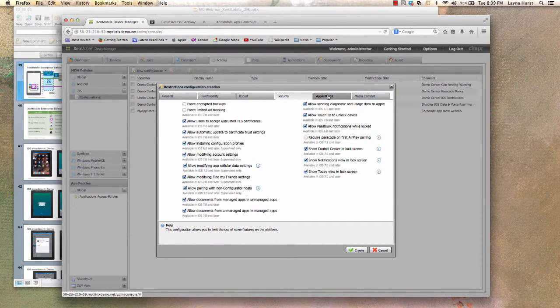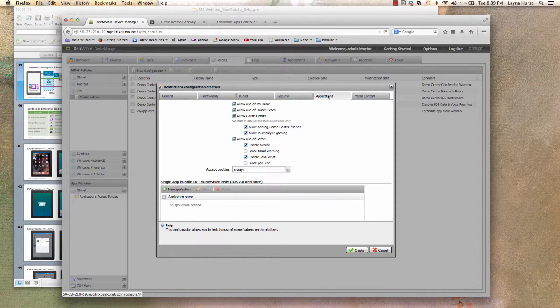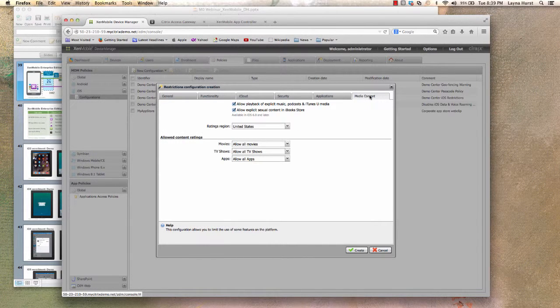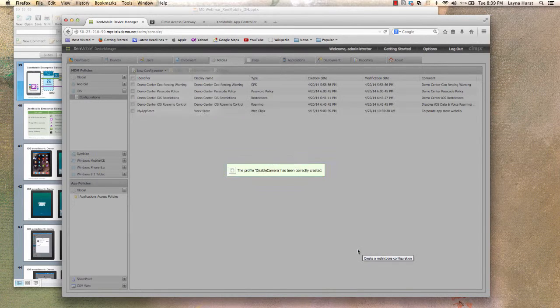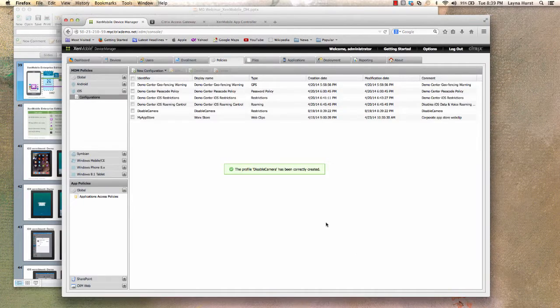I can go over here to my applications. Here I have the option to allow certain applications or not. And lastly, media content and ratings. Okay, so I'm going to go ahead and create this little configuration. And here it is.